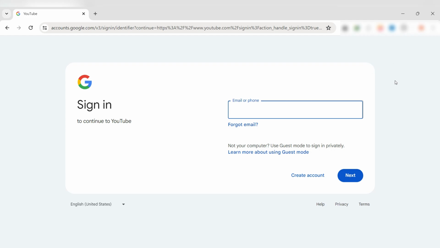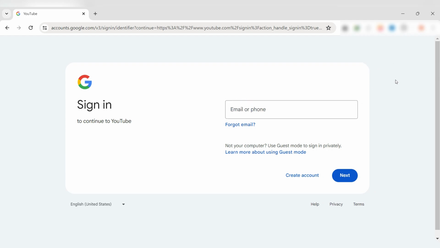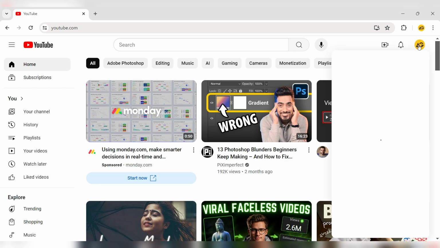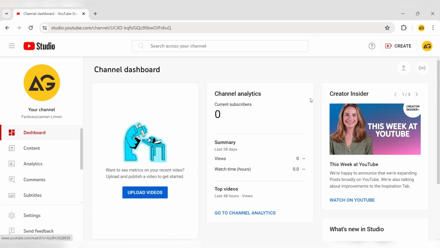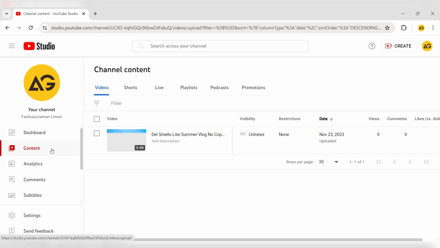Enter your Gmail address and sign into your YouTube account. Now click on your profile icon in the top right corner. From the drop-down menu, select YouTube Studio. You'll be taken to your YouTube dashboard. Go to the Content tab to find all the videos you've uploaded.